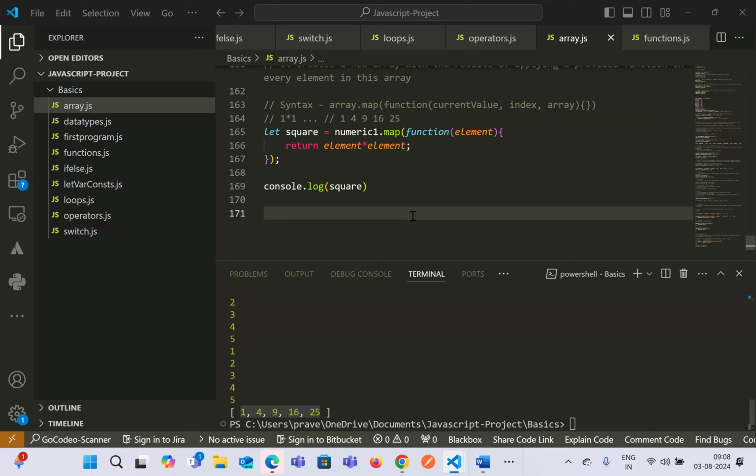So if you understand this, then the next two methods become very easy. This was again trying to do some operation on each and every element, and this is map. So map says that I'll iterate through all the elements and provide you the result after iterating through all the elements.